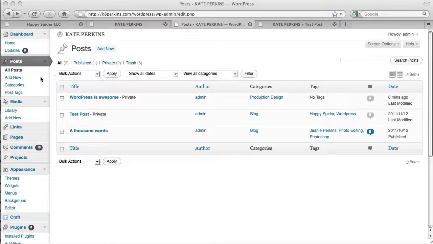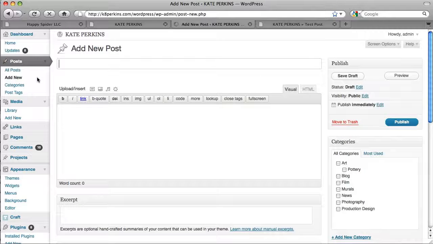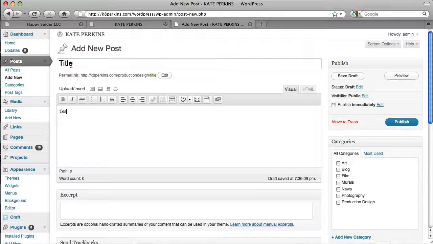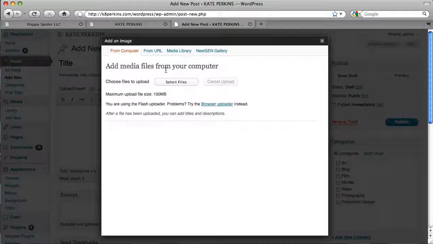The next option in this section is New Post. This one is pretty self-explanatory. Here's where you add a title, and here's your text. Let's attempt to spell text right. Here are your basic text controls. You can justify the text. You can add quotes. You can also add media such as images, video, or even audio to your post.